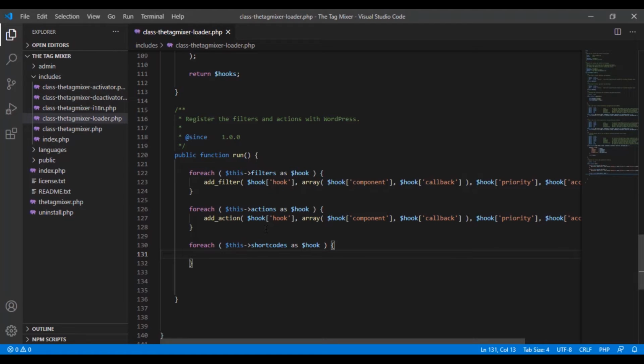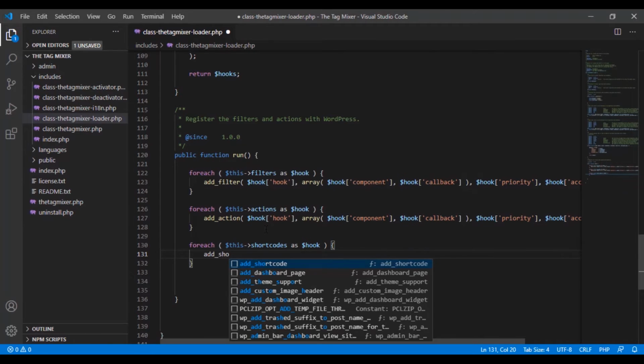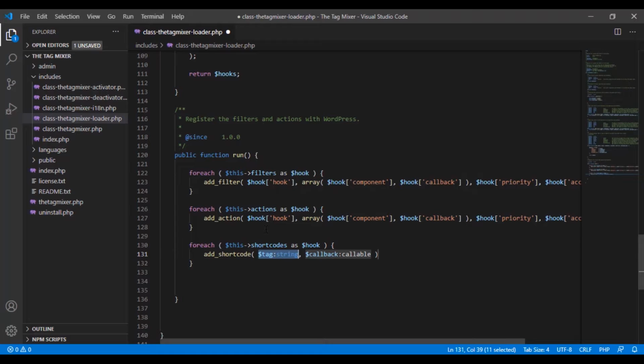So inside of this, instead of, see how they have add filter, add action? In this one, we have add shortcode, which is a WordPress built-in function, but it needs its parameters, and that's why all these are set this way. So the first parameter it wants is the hook. That's what it's going to be actually hooking into.